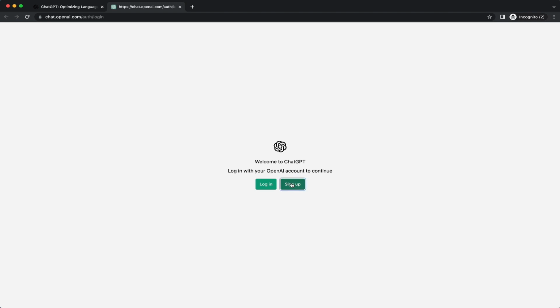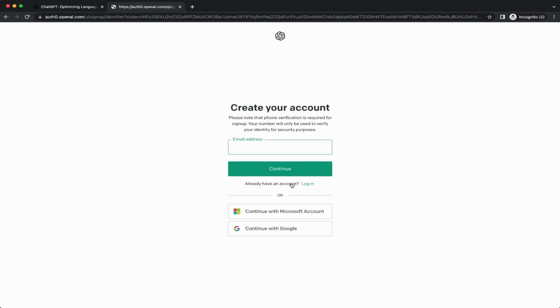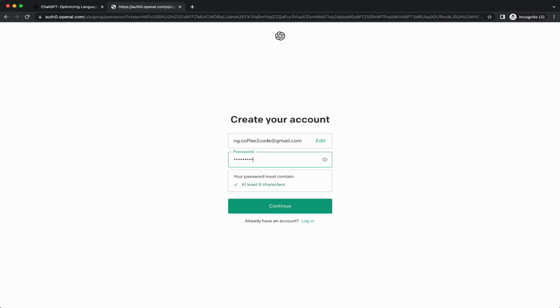If you don't have an account already, you can click on sign up, where it will then open up a new screen and ask for your email. You also have the option to get started with your Microsoft account or Gmail account, but we'll be creating a new account using email. So just enter your email and click on continue. Then enter your password for the new OpenAI or ChatGPT account and again click on continue.